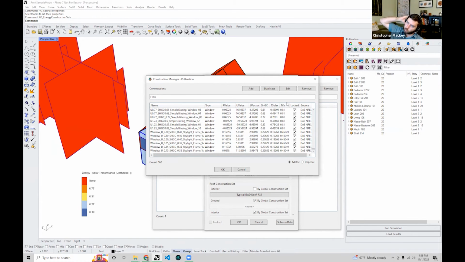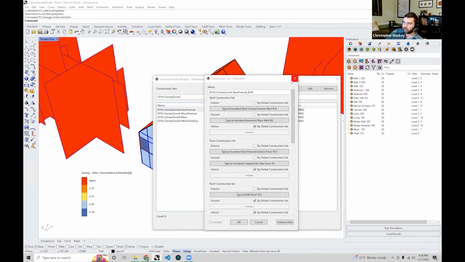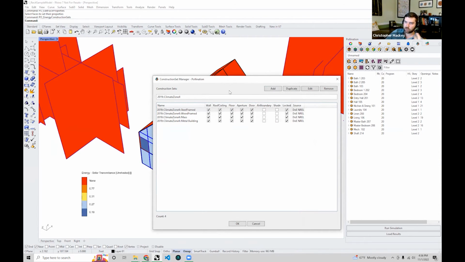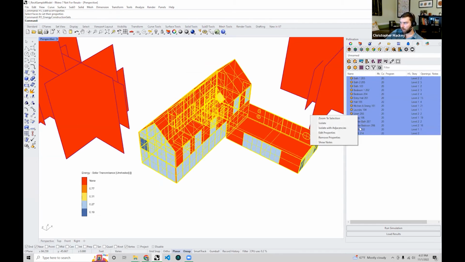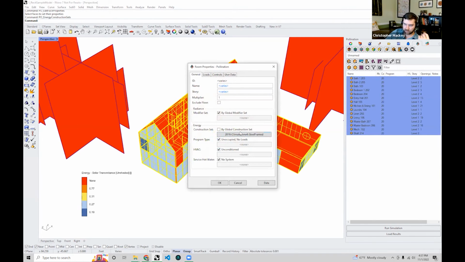So there are workflows for doing all this. I don't want to dive too deep into these details because we have a lot of tutorial materials on this, and I teach whole workshops just on building your own energy properties. For now, just know that those menus that say energy construction sets are the way to do that. You can always apply them to your rooms by selecting them, right clicking, choosing edit properties, and selecting that construction set that you created.